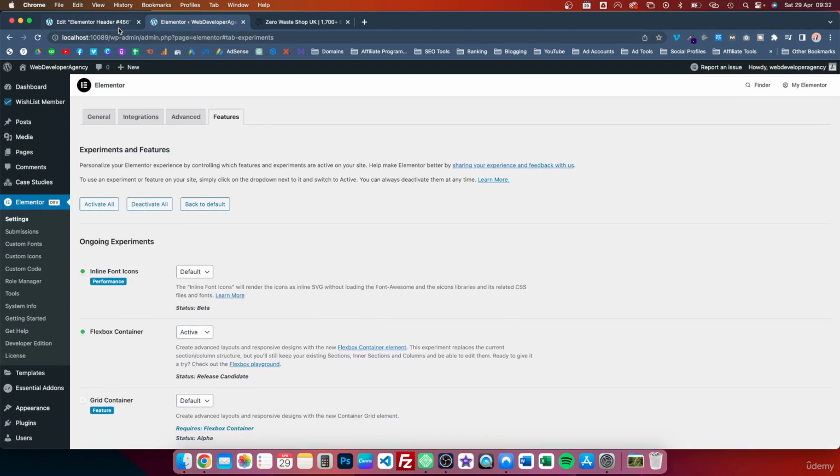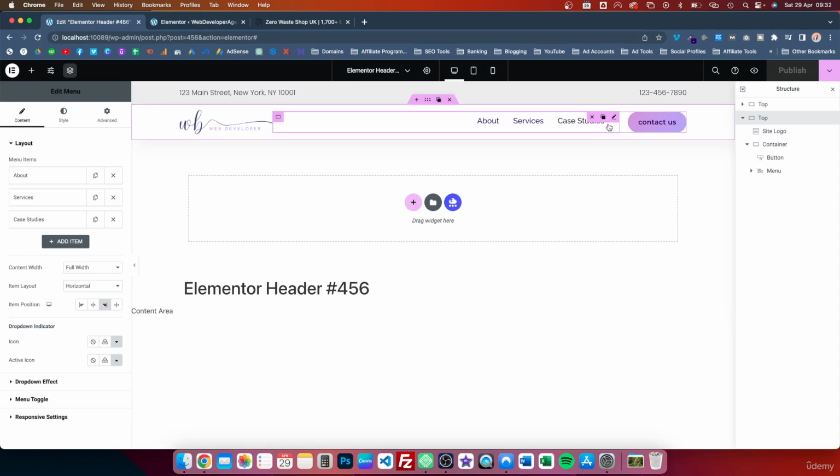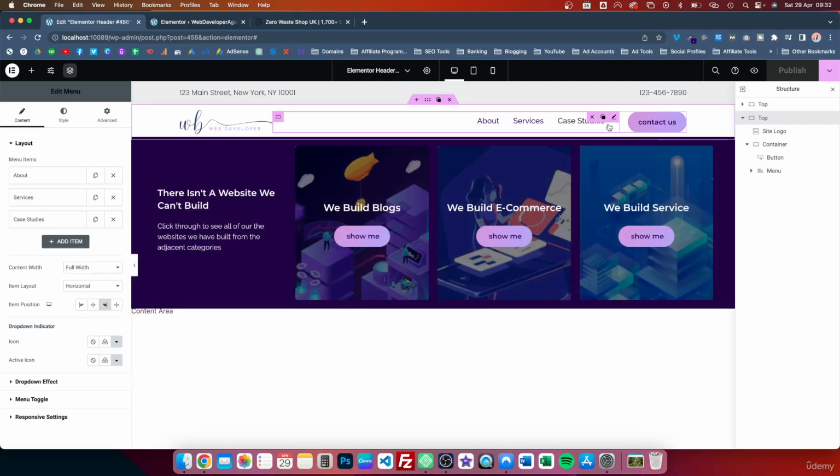So with those two new experiments activated, scroll down to the bottom and hit Save Changes. And then we can start building out this header. As you can see, I've already got a template here. I'm just going to build this again with you guys so that you can see exactly how I did that.